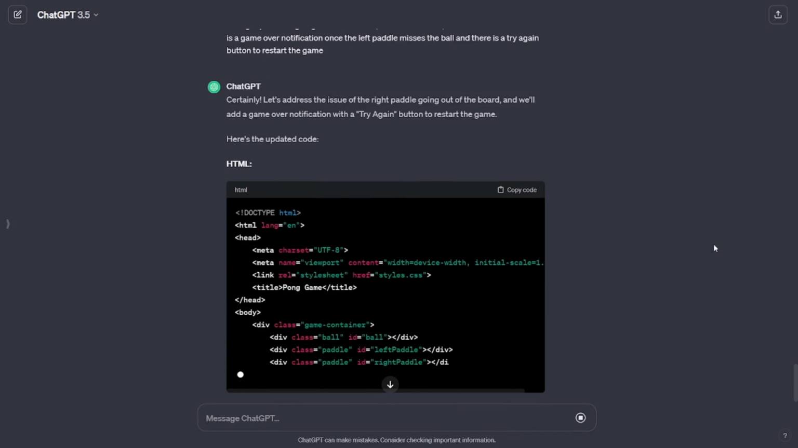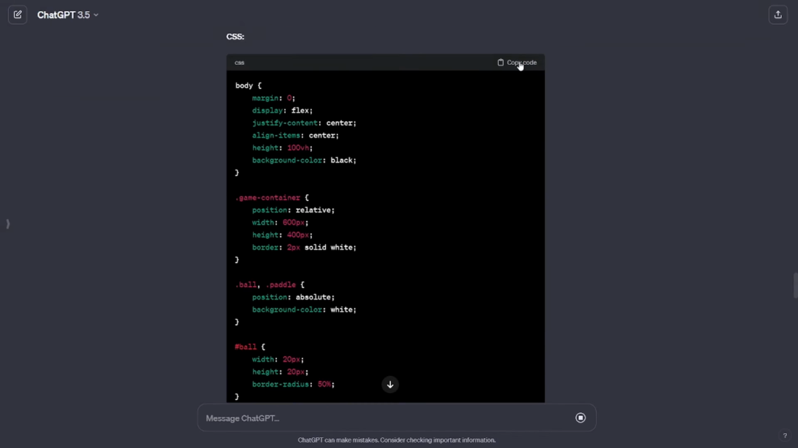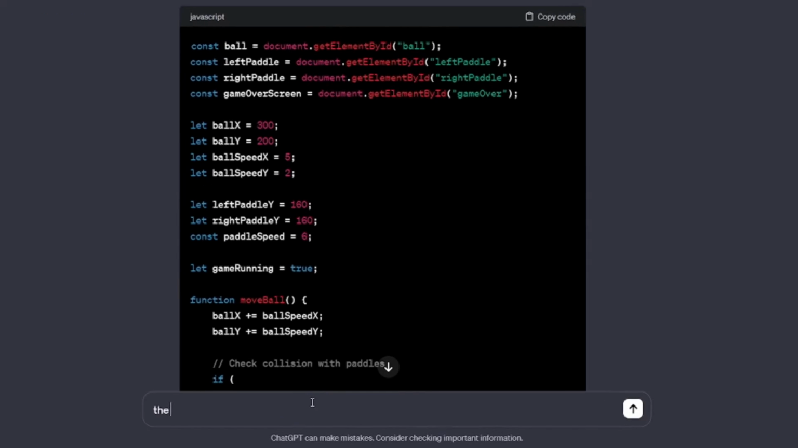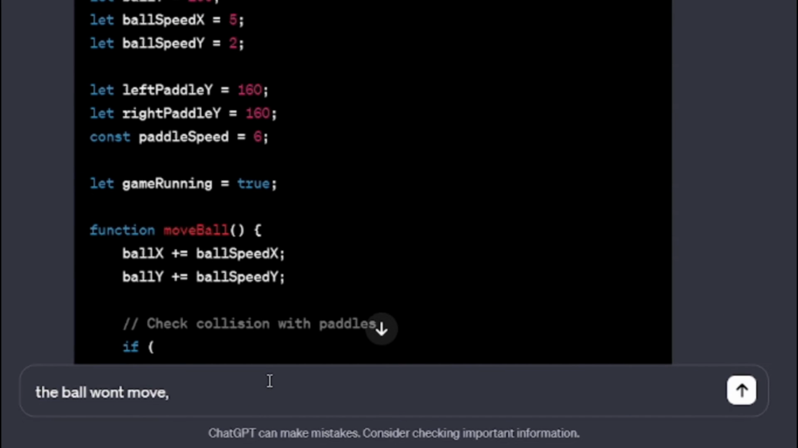Go and hit enter. The code is being generated. Let's go and copy paste. This time the right pedal situation is resolved, but now the ball won't move. So back at ChatGPT, I'll be saying the ball won't move in the start.